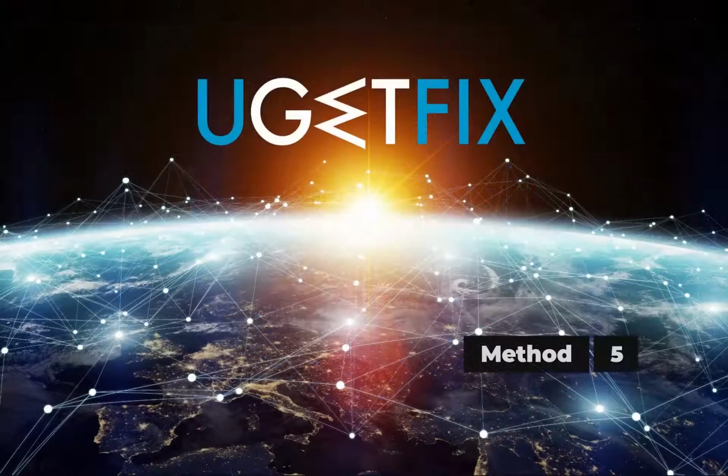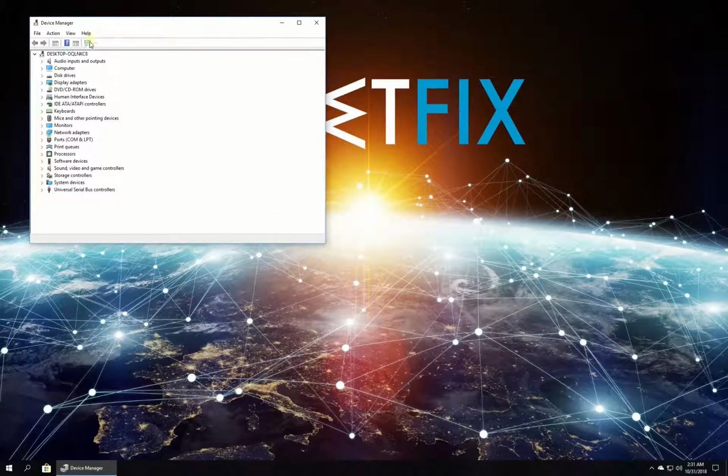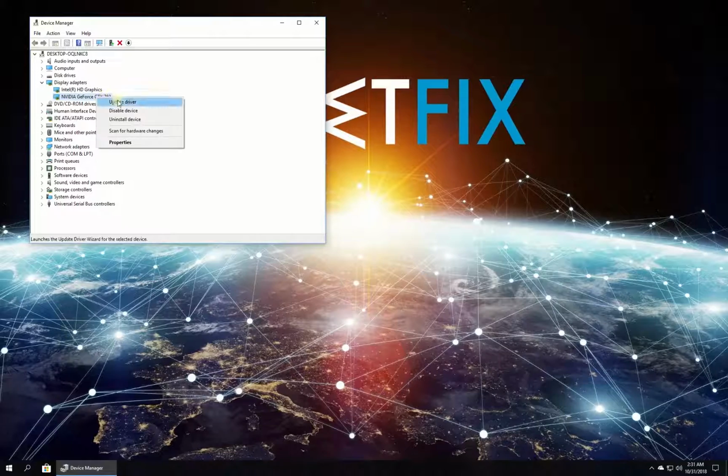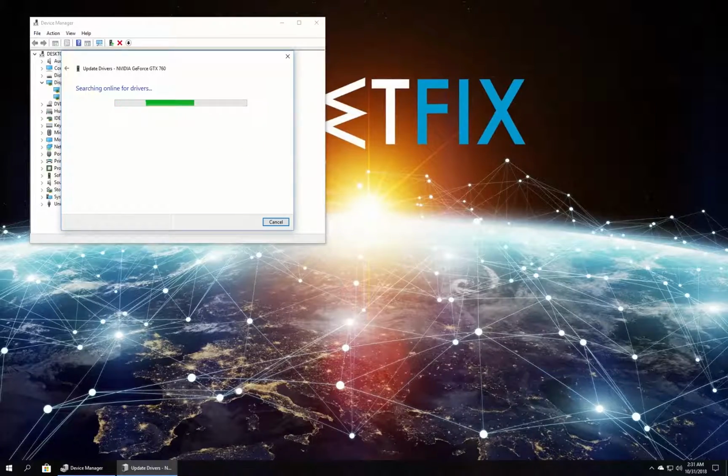For this method, let's update your graphics drivers. Right click on Windows button, select Device Manager. In the newly opened window, expand Display Adapters category, right click on your display adapter and select Update Driver. Then select to search for driver automatically and wait for the process to finish.